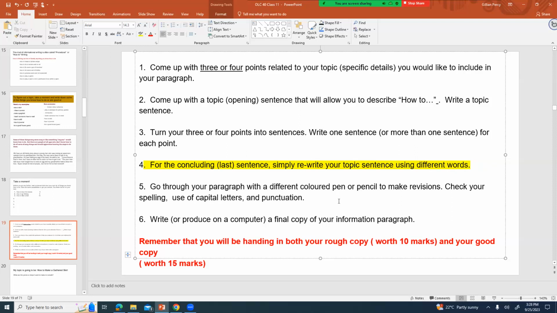Go through your paragraph with a different colored pen or pencil to make revisions. Check your spelling, your use of capital letters, punctuation. That's the time where you might want to change any content or make your vocabulary more interesting. Then write or, on your computer, do a final copy of your information paragraph. And this should be totally clean, okay? There are no more revisions. There's no spelling mistakes. There's no grammar mistakes. You're going to hand that copy in as well, and that is worth 15 marks. Okay, so altogether, this little assignment, just a paragraph, is worth 25 marks.